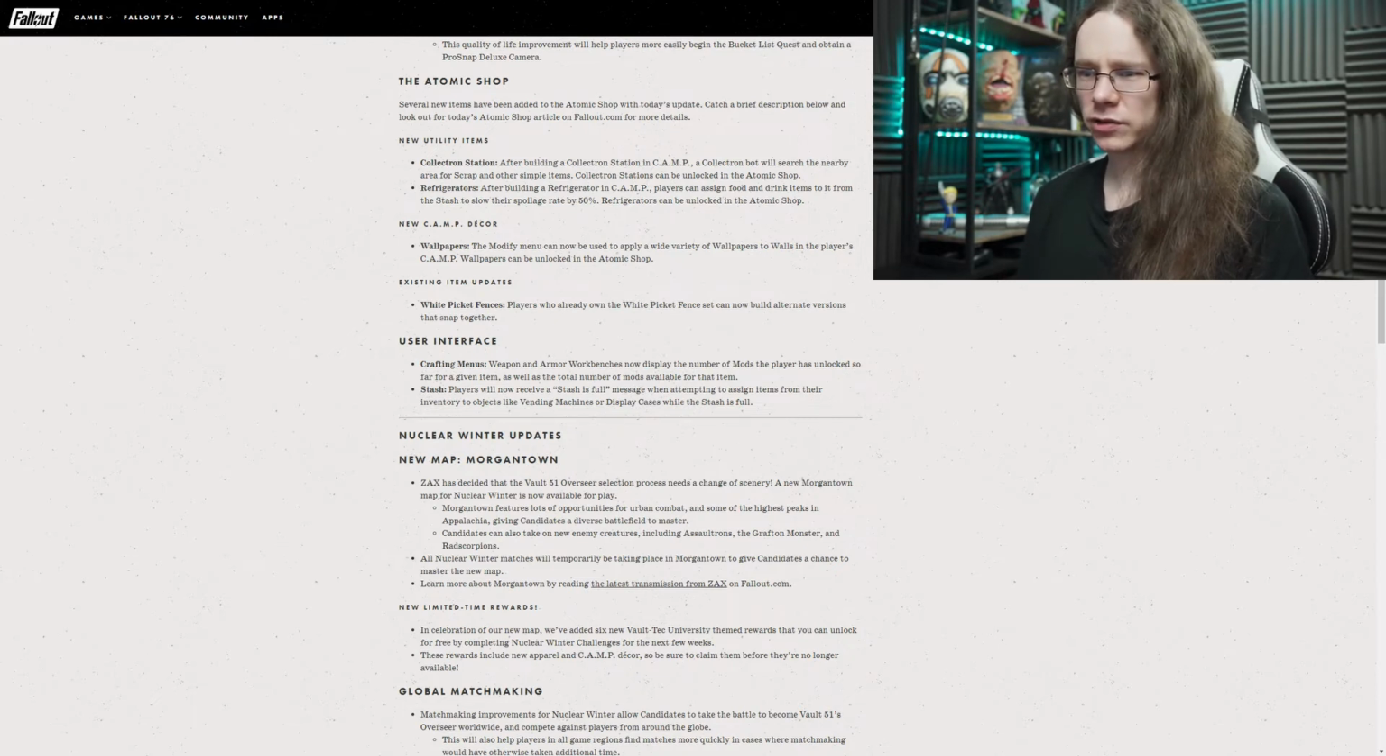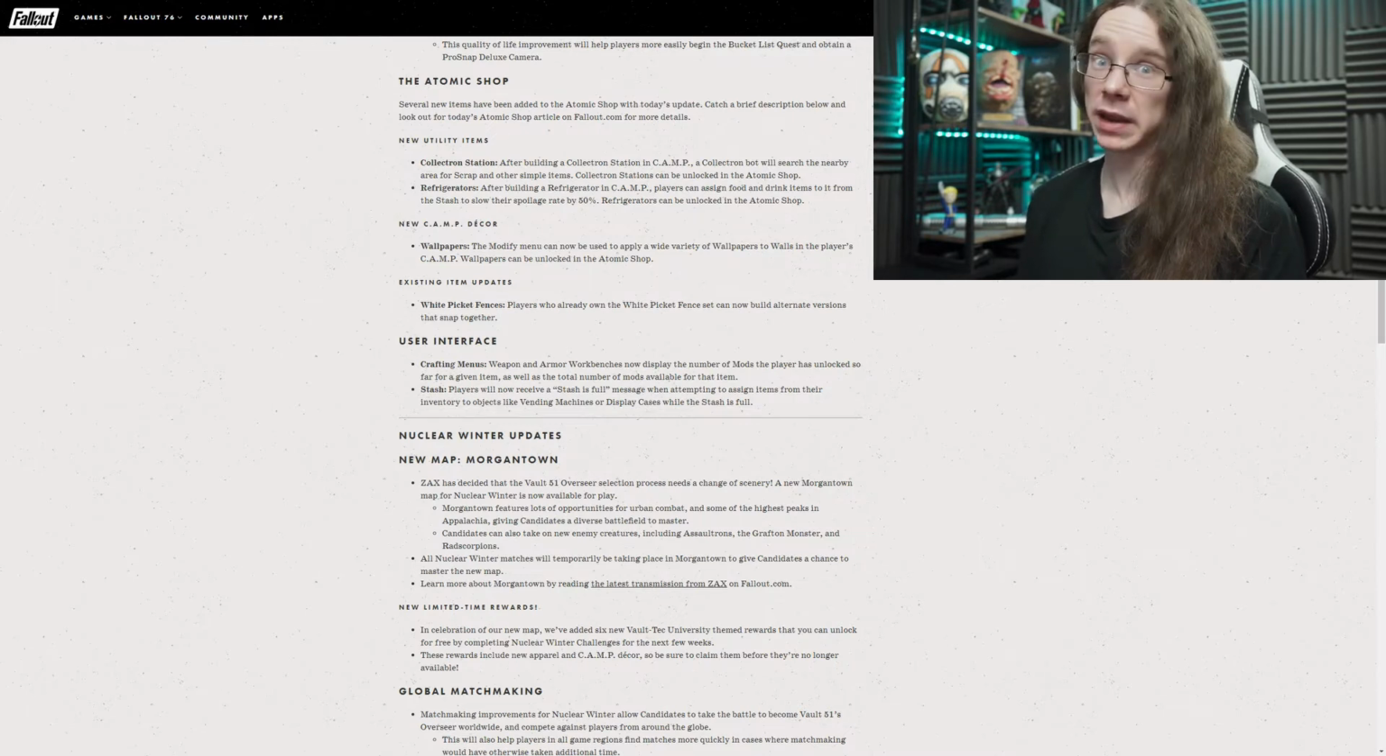And UI, crafting menus. Weapon and armor workbenches now display the number of mods the player has unlocked so far for a given item, as well as the total number of mods available for that item. So, no more looking at hunting rifles and scrapping countless numbers of them to find out whether or not you've got all the mods for it. You'll now know you've got 5 of 8 or whatever it may be, which is cool. Nice, tiny little quality of life change, but quite handy. I think that'll be one of those things in time we'll be wondering how we lived without. Yeah, good little change. Very, very welcome.